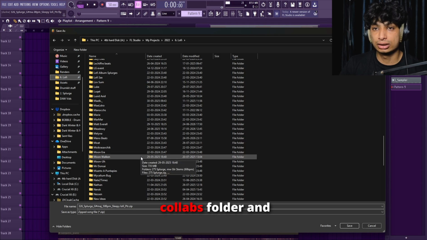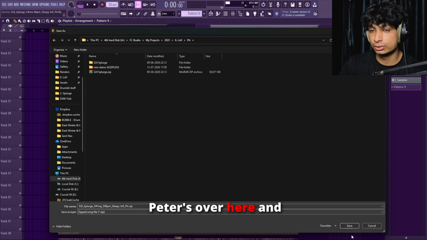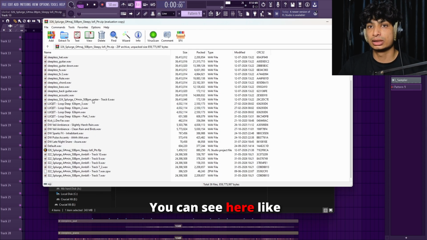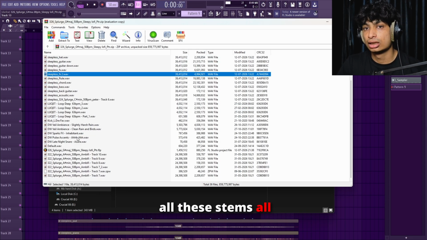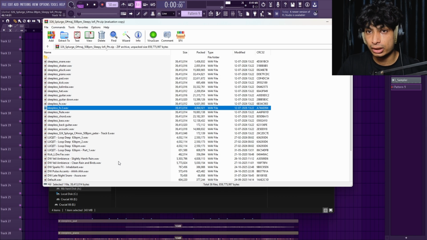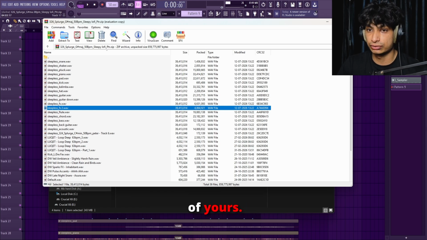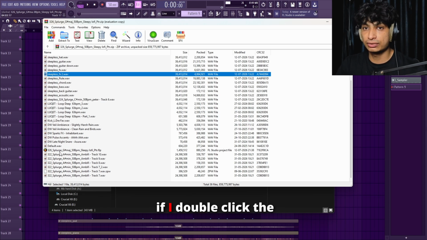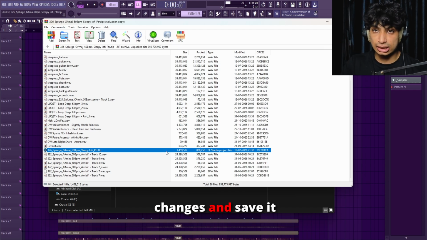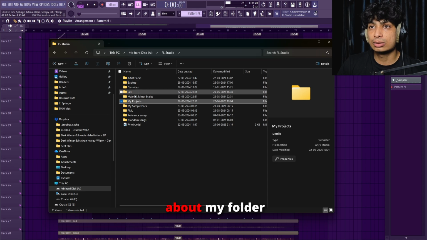Then I'll go to my collabs folder and I'll find my friend Peter. Peter's over here, and just save it. And once it's done, I can just double click the folder. You can see all the stems, all the samples that I've used in this project pop up over here, which is a great thing because using this method, you will never lose any project of yours. And the crazy part is if I double click the project over here, it directly opens in FL Studio. And if I make any changes and save it, it updates the same zip loop package that we have. Now let's talk about my folder structure.